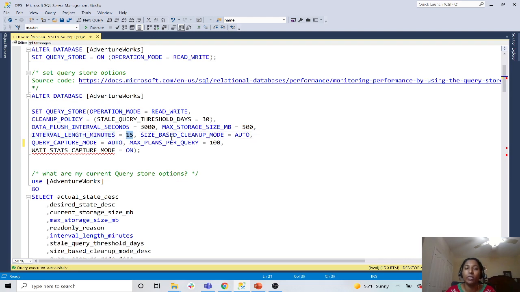For every 15 minutes, a new interval will be created, meaning that let's say a query will be running 100 times in that particular 15 minutes. No matter how many times the query runs within that 15 minutes, it will only have one row within the query store for that particular interval. It will aggregate the runtime stats information and save it in the query store.